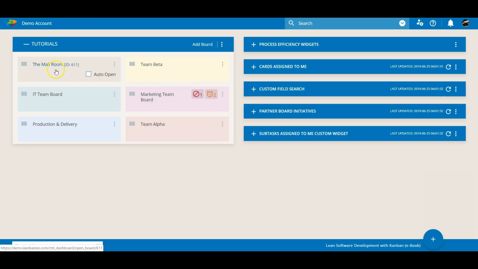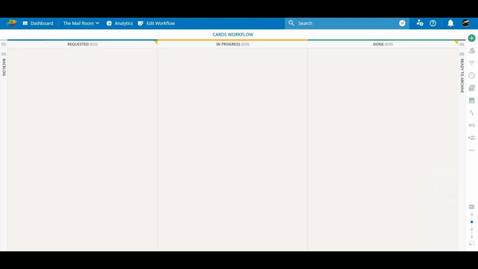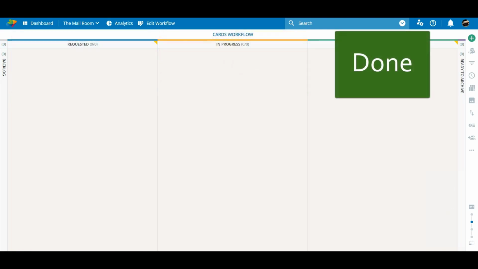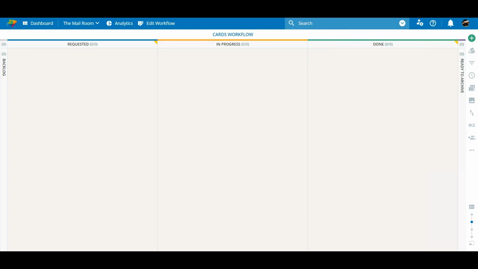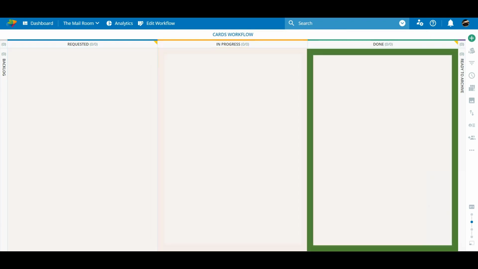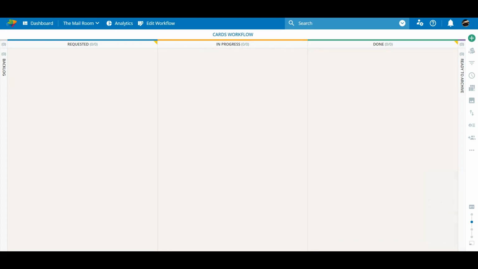Let's have a quick look in the mailroom. Just three sections: requested, in progress, and done, each represented by its own unique color. Requested is blue, in progress orange, and done is green. The mailroom has a very basic workflow.